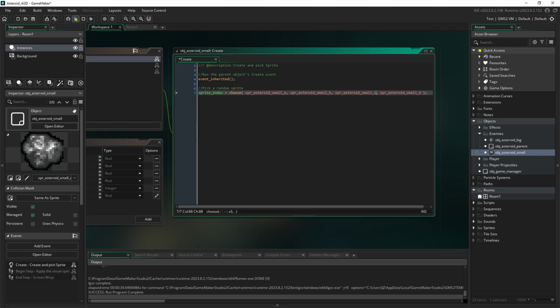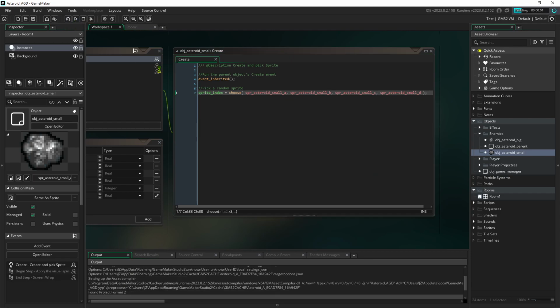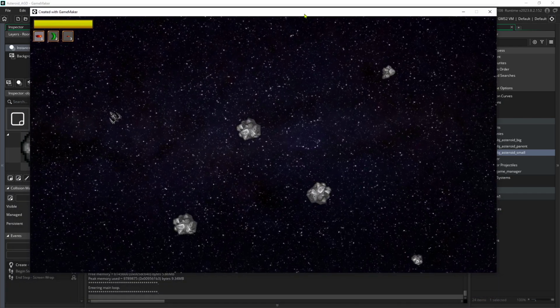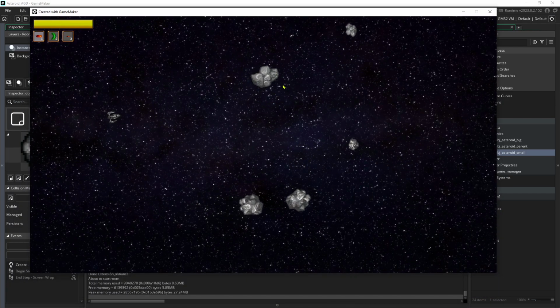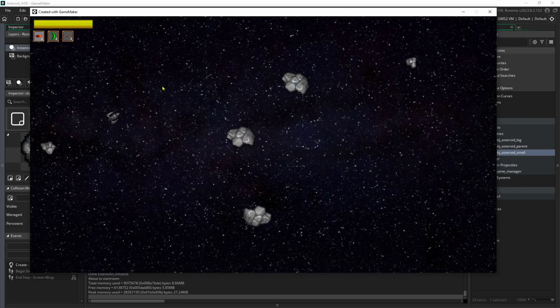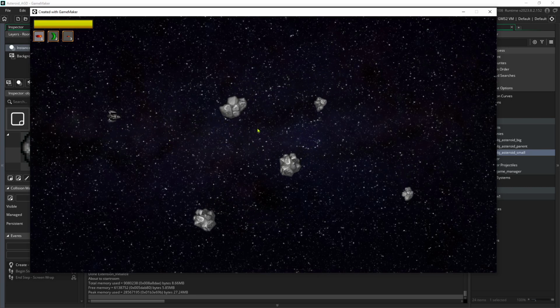So when I hit play, my asteroids will still get their random speed inherited from the original thing, but every time I hit play, you can see that they might get a different sprite each time. So just looking at all the different asteroids, we can see different sprites. So we're going to end here.